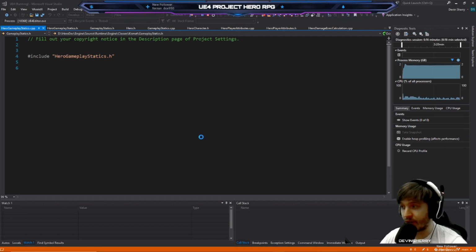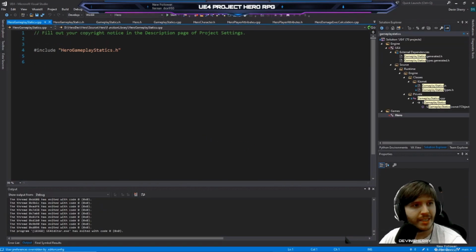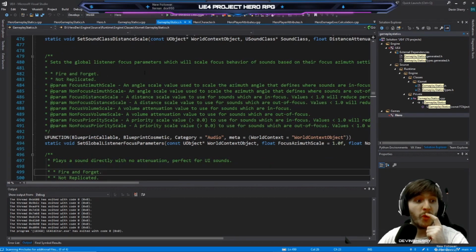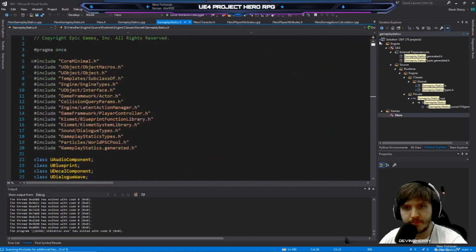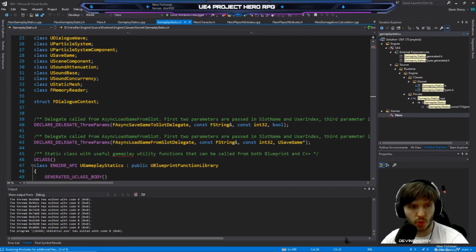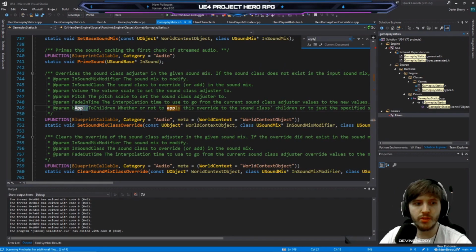All right, we're in. Yeah, we'll definitely have to stop debugging. Okay. So, in theory, we're just going to have to copy what we see in gameplay statics first and foremost, right? So, I don't know what we need to include for applied damage. Let's look at this.